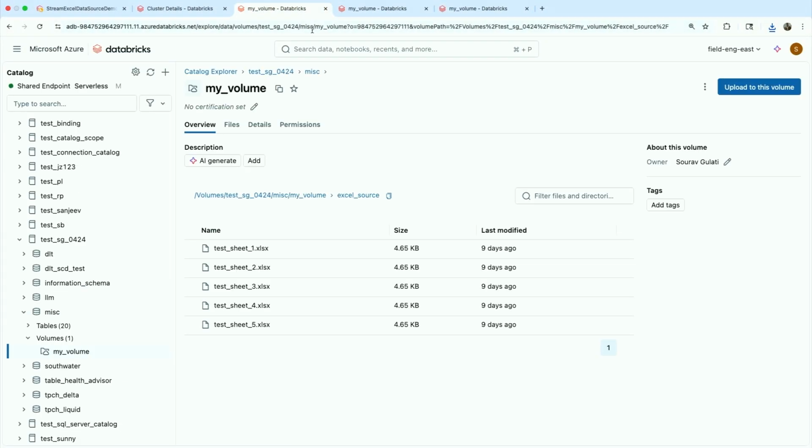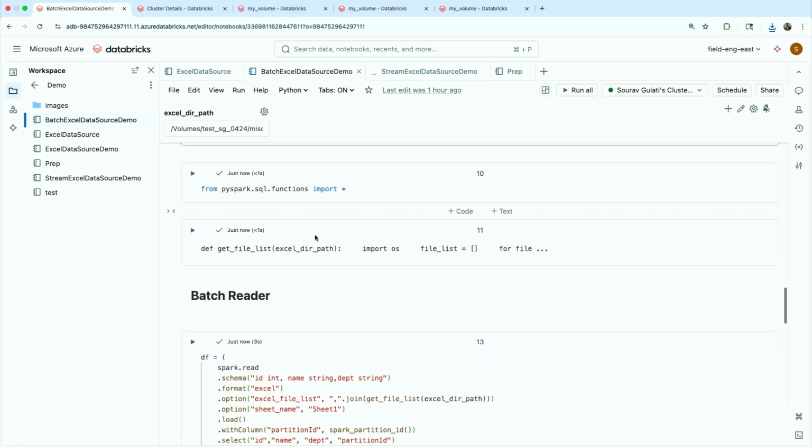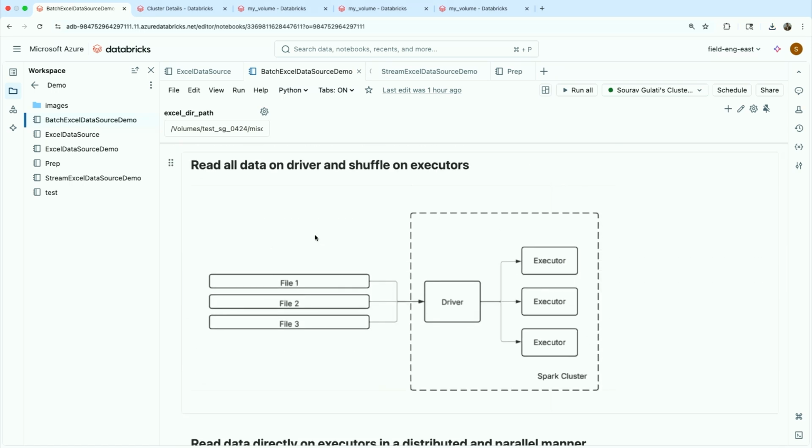However, you can argue that I do not need a new API to process it in a distributed manner. We can read these Excel files using a Python library, for example, a pandas data frame. And I can convert it to a Spark data frame, which will allow me to do the distributed processing on it. However, if you think about it, that implies that you are reading the whole dataset on the driver first, and then shuffling it over to the executors.